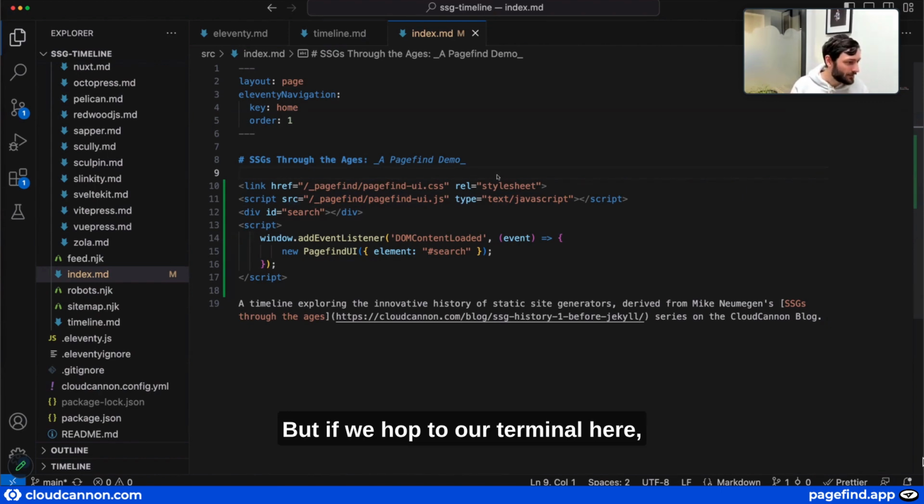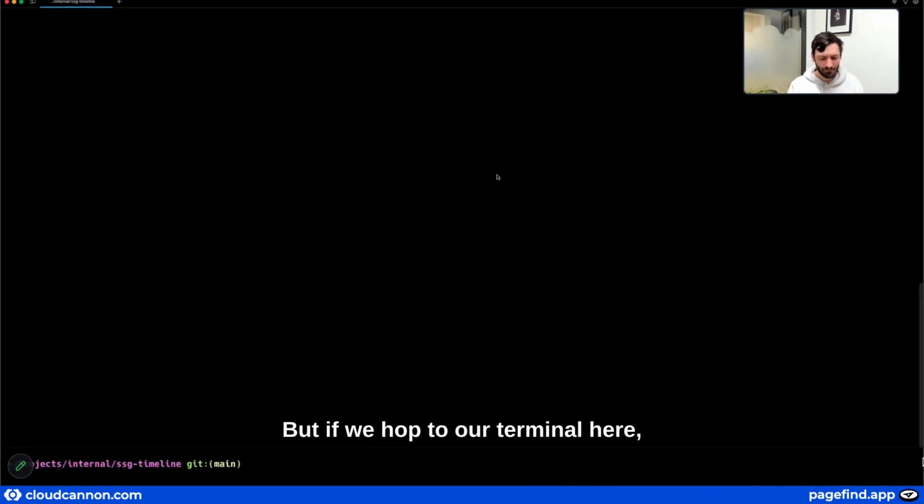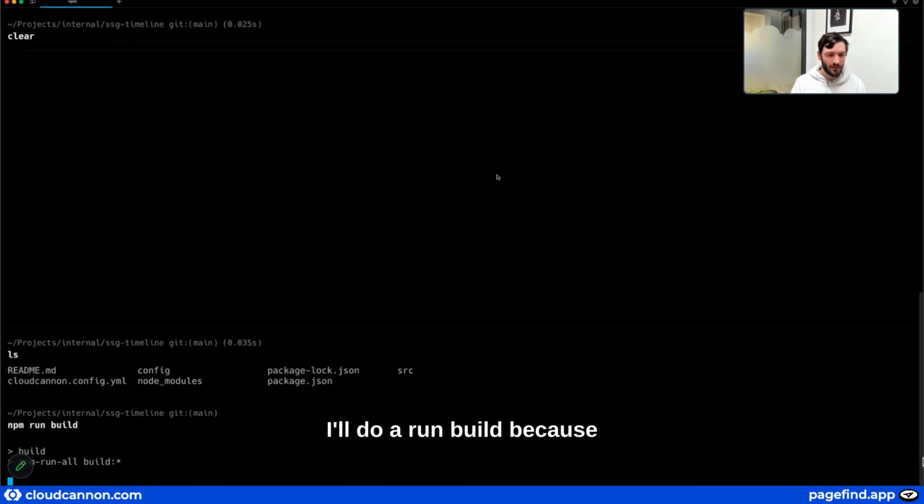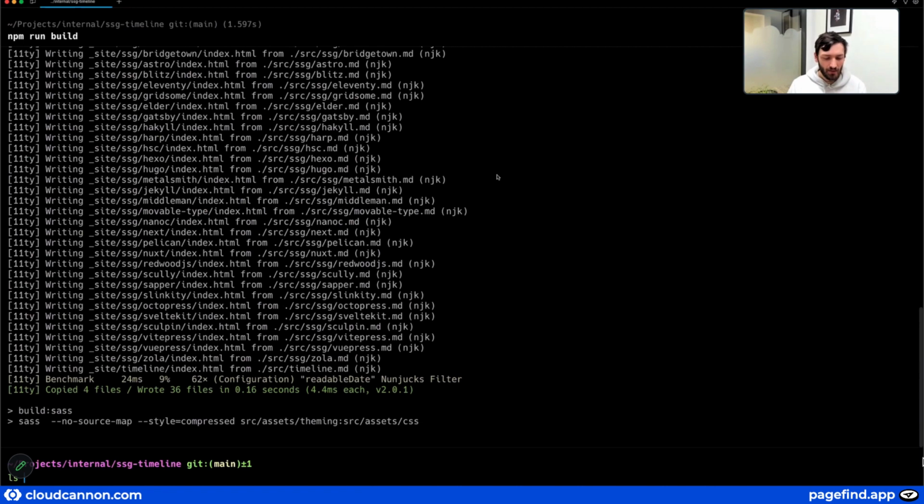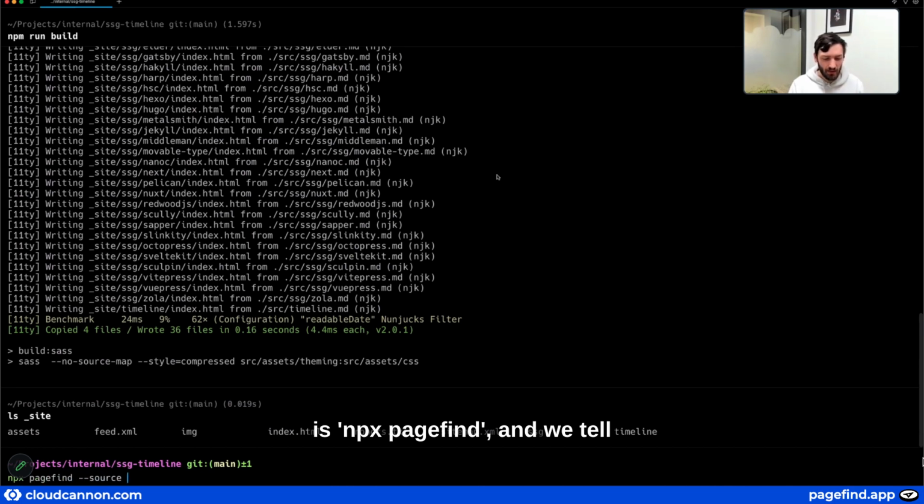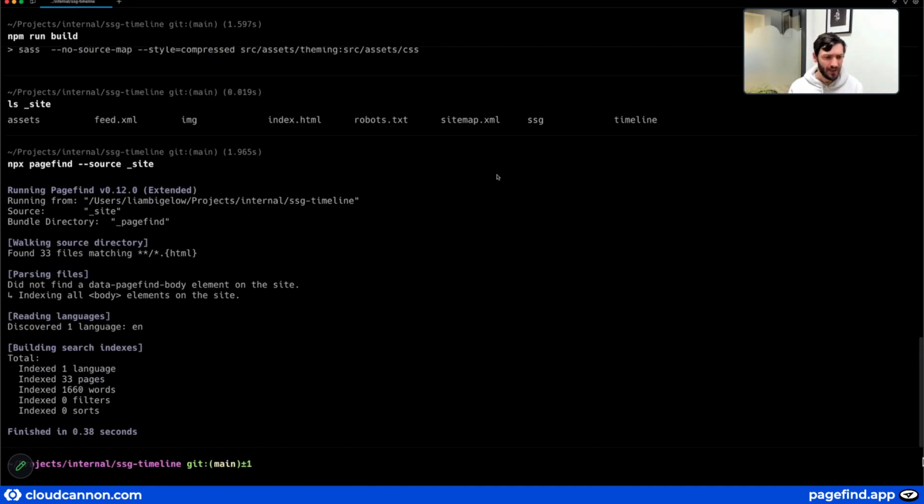But if we hop to our terminal here, if we run npx 11ty and build our site, or I'll do a run build because I think there's some Sass in here, then we now have our underscore site directory full of our static files, as you expect with 11ty. And now we run another command, which is npx pagefind, and we tell it to index that underscore site directory. And now we are done. We have search on our site.